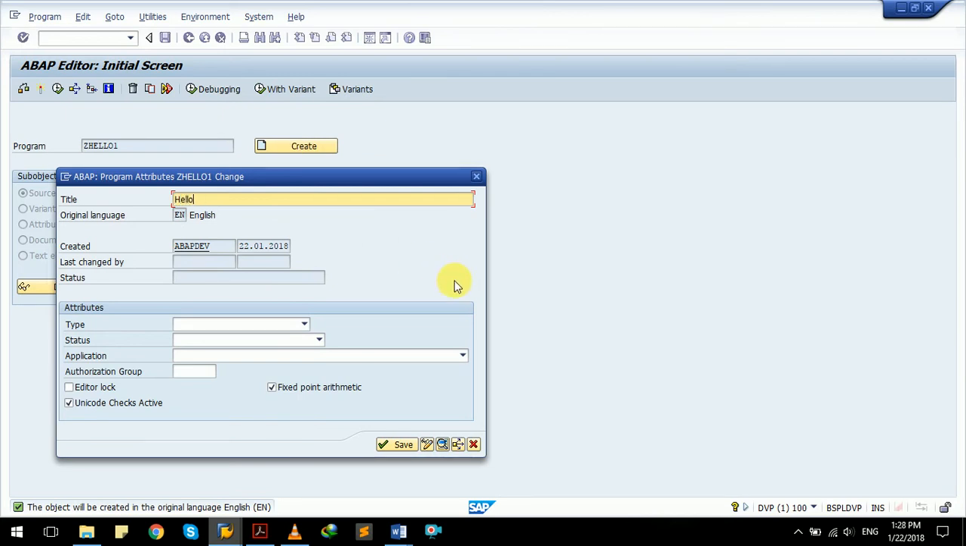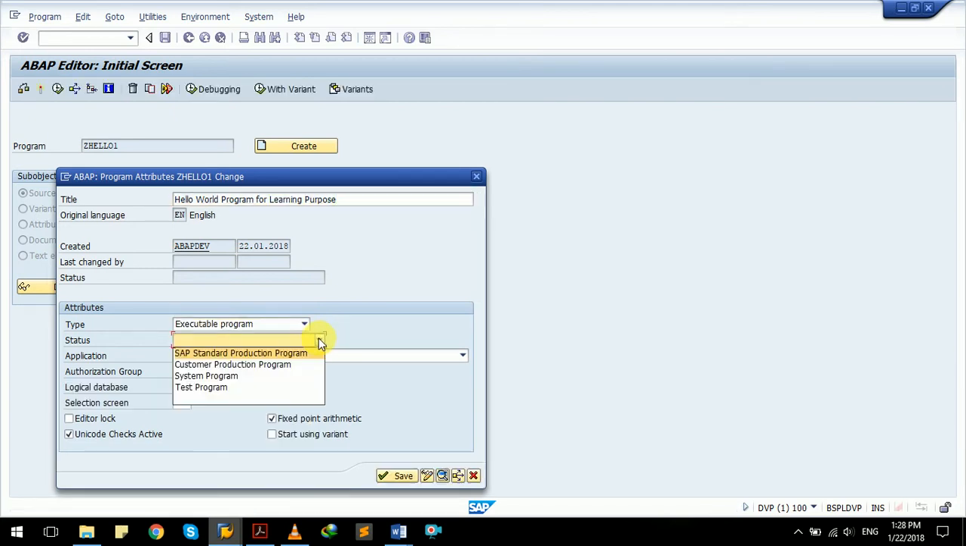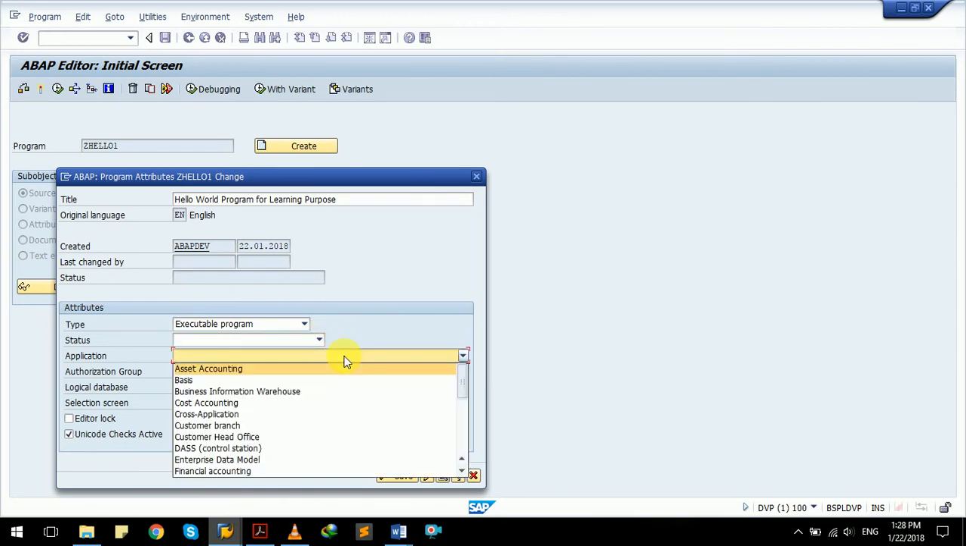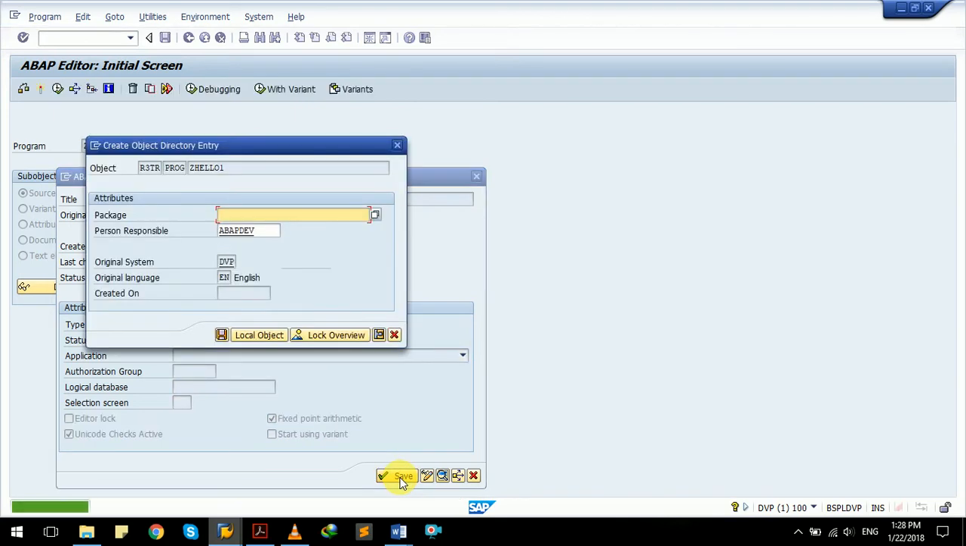Hello world program for learning purpose. In the other fields, there are multiple options in type. We will select executable program. We can leave both of them blank and just press save.